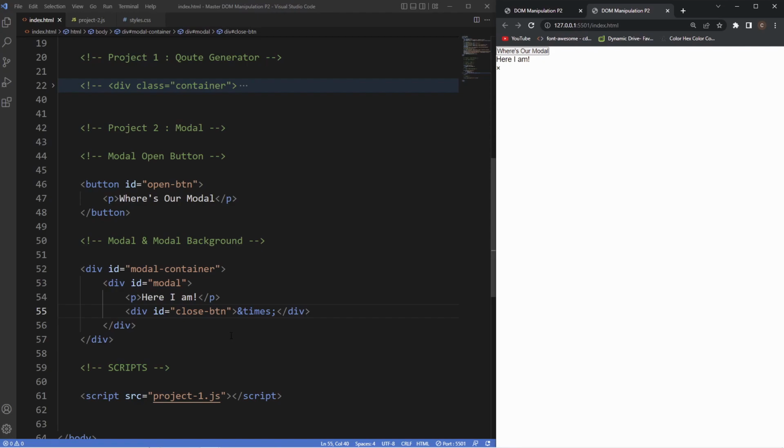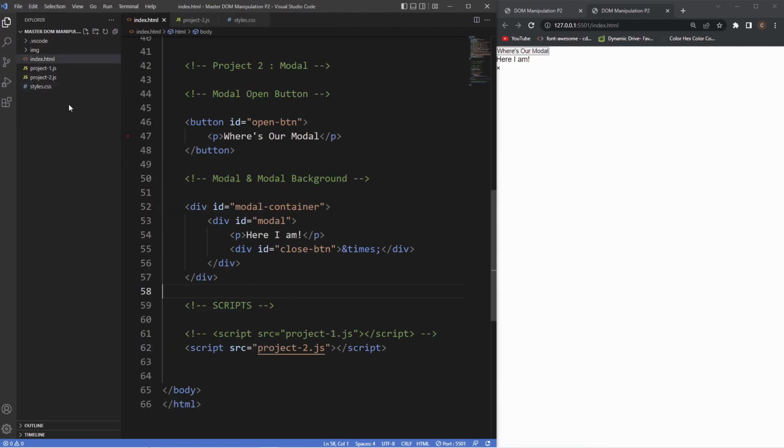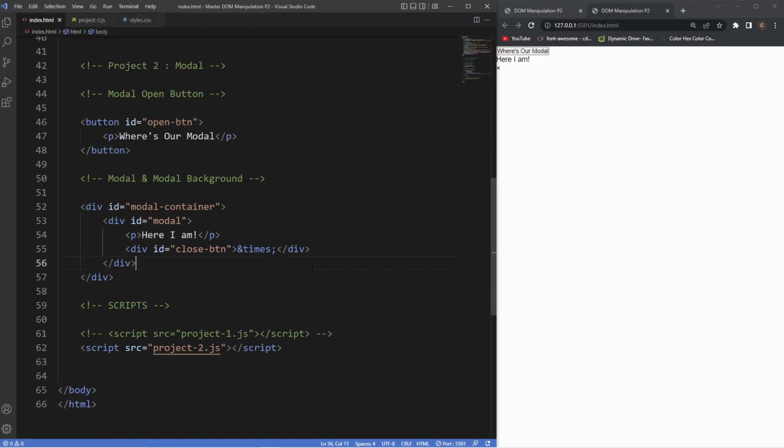The next thing I want to do is just quickly comment out this script for project 1, but duplicate this and then link it to project 2. So if I actually open this up, you can see I've created another JS file, which is project 2. Just close that back up.